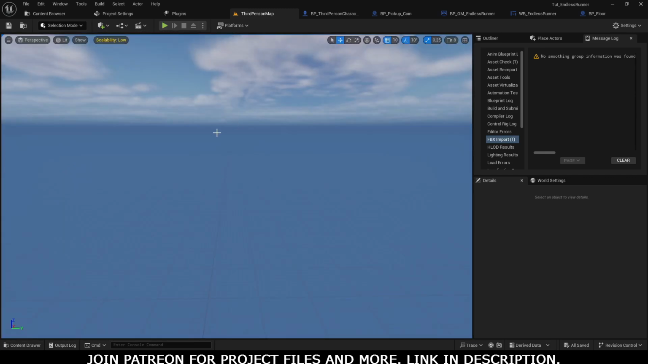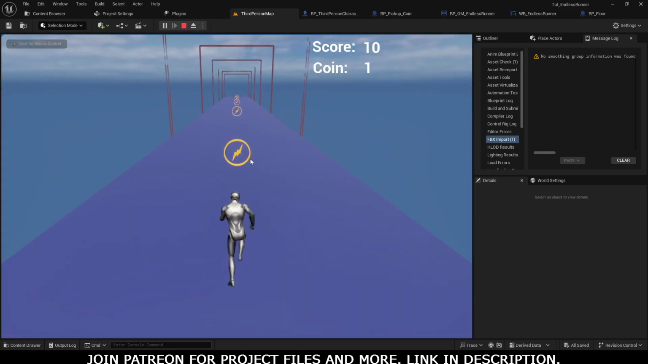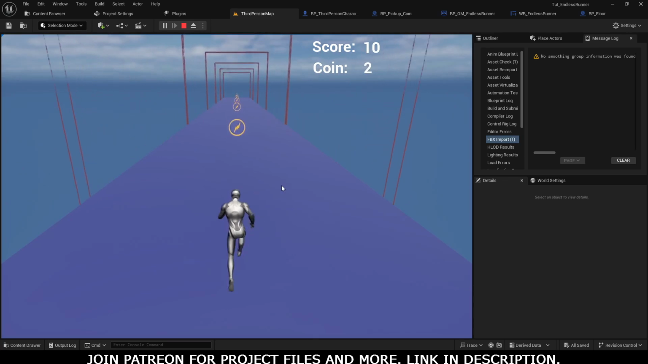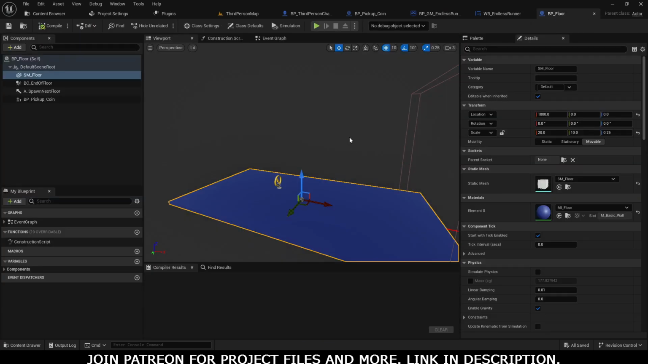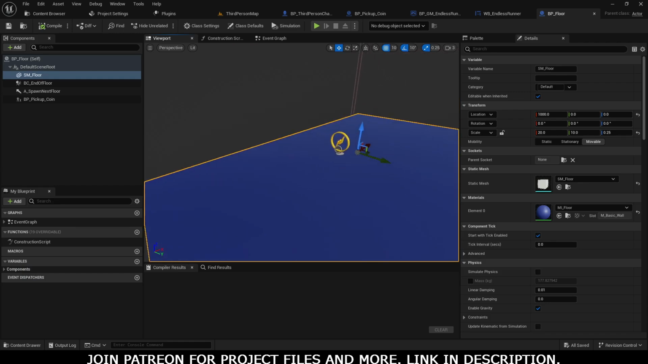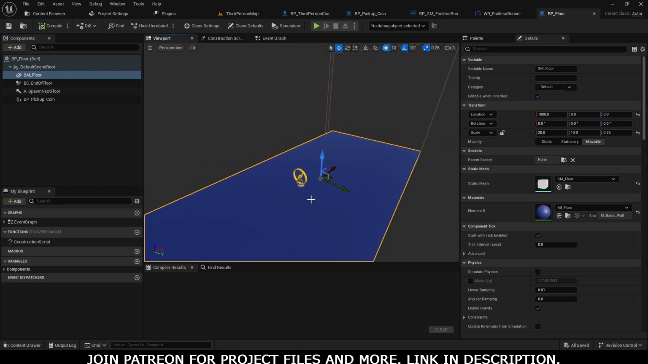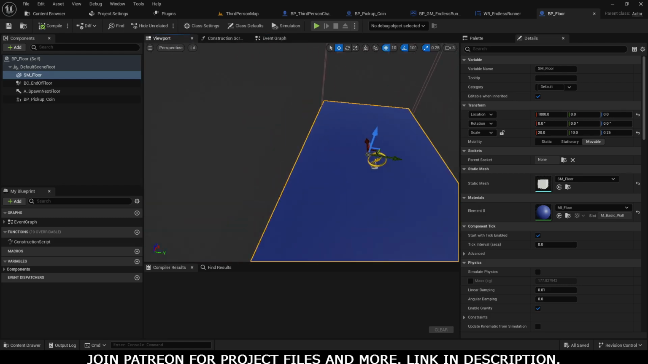In this tutorial, we are going to spawn that coin on the floor at random places. So for that, we have to go in our BP floor, which you can find inside the content, endless runner, actors, and that BP floor. In the previous tutorial, we changed our floor color to that purplish so that our coin and other things become visible.